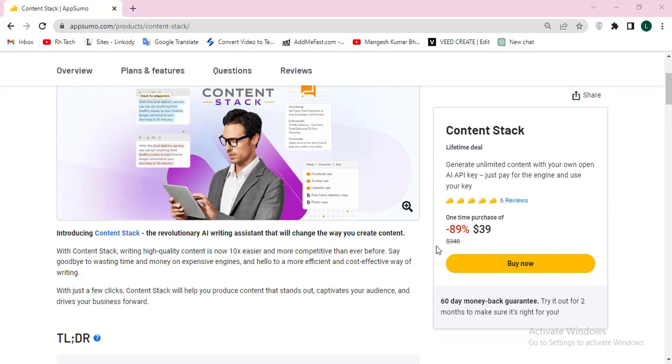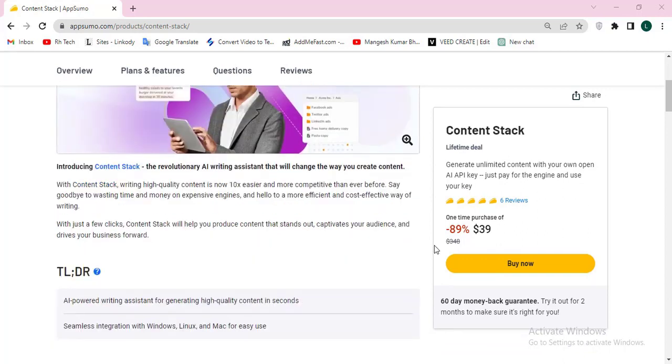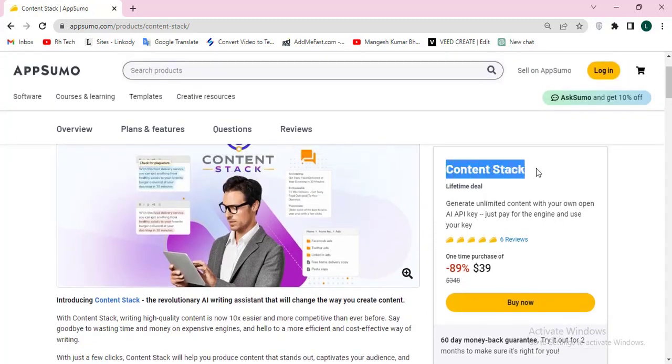Within these tools you can easily generate high quality content in just a few seconds and integrate with Windows, Linux and Mac for easy use. This tool is Contentstack. Basically, it generates unlimited content with your own OpenAI API key. Just pay for the engine and use your key.